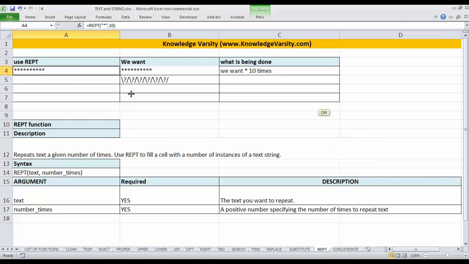And then the next one is, I want this type of pattern. How can you get this pattern? This is a very simple thing.